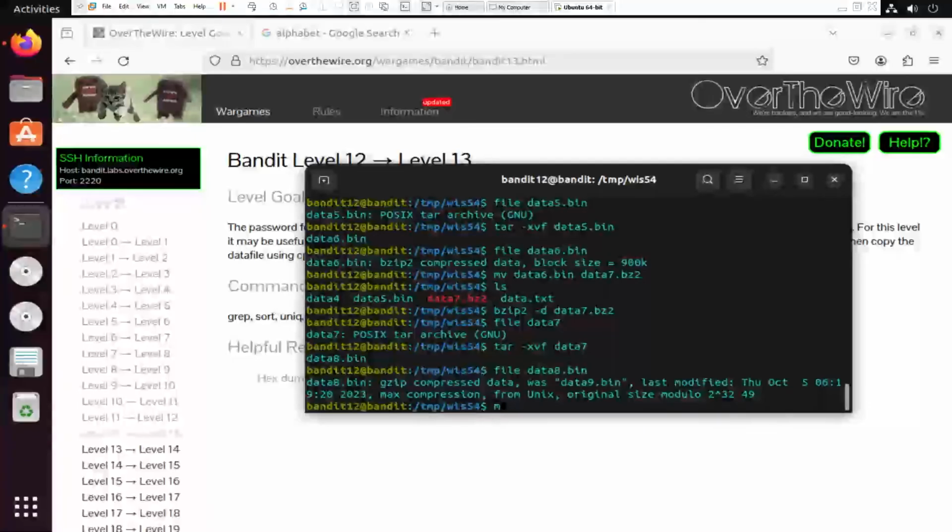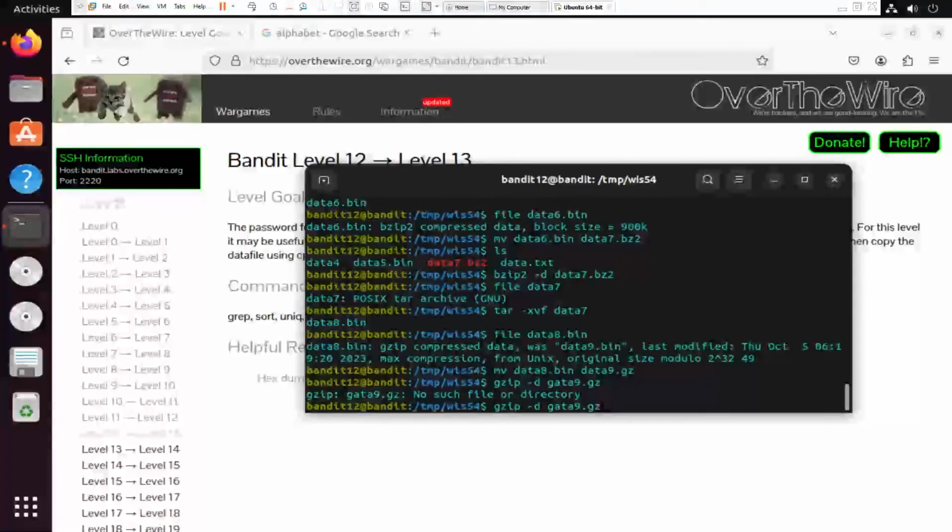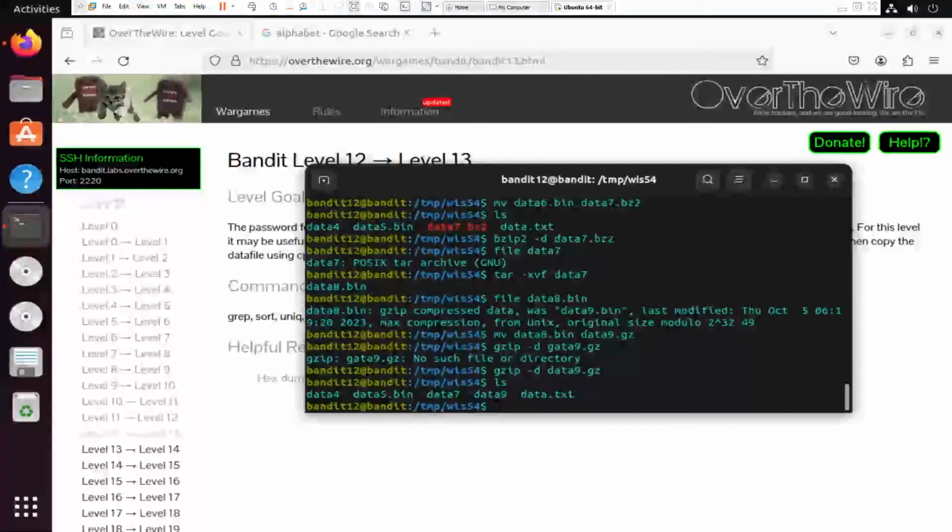It's gzip compressed. Let's speed through that. So let's change the file name into data9.gz, and then let's gzip decompress that. Alright, let's ls to make sure it's still there. Okay, data9 is what we're looking at. Data9 is good. And let's do file on data9.